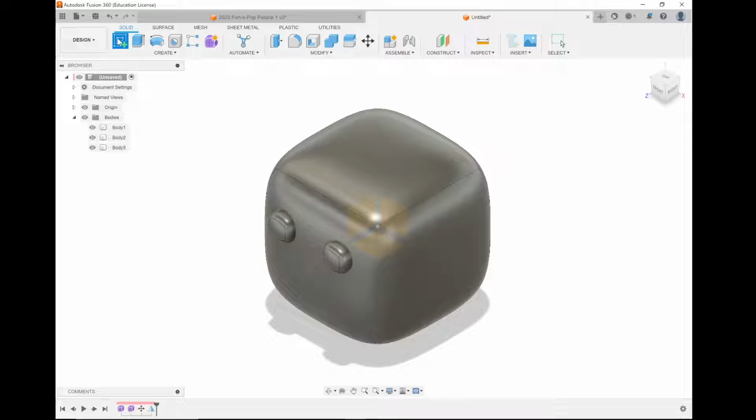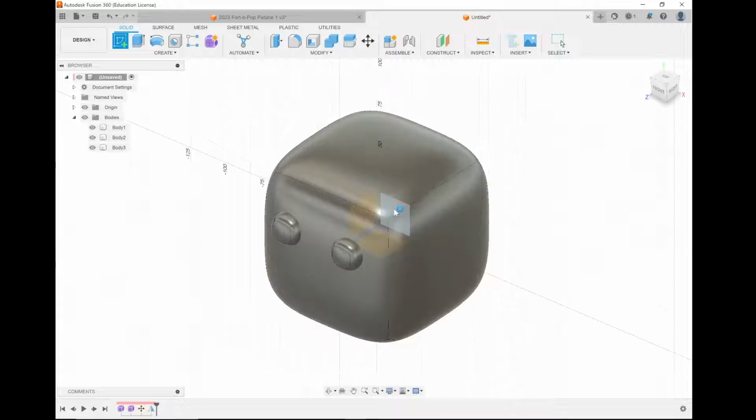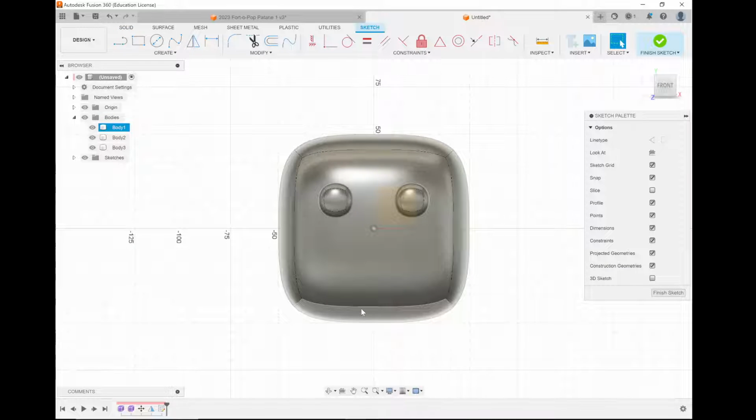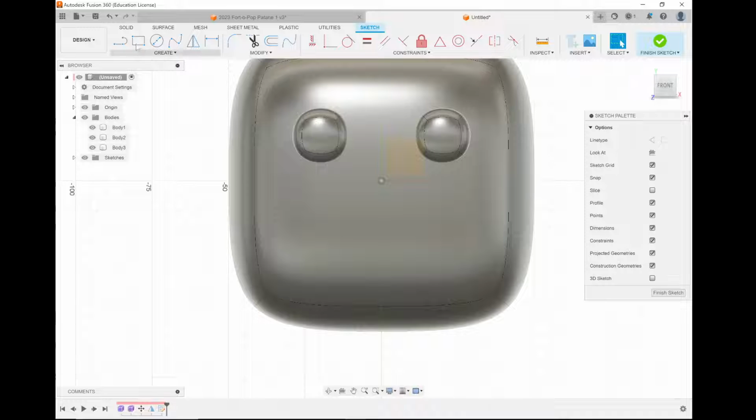So I'm going to press create sketch. I'm going to press this plane over here. And for this particular one, I am just going to freeform what I think the beard will look like. So first I'm going to draw a line over here so I can make my object symmetric. Something like that.